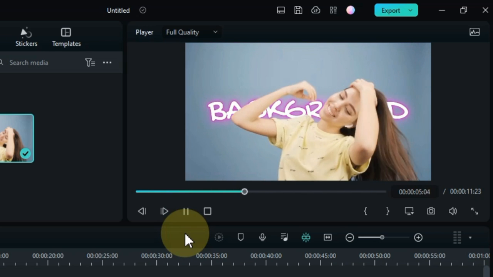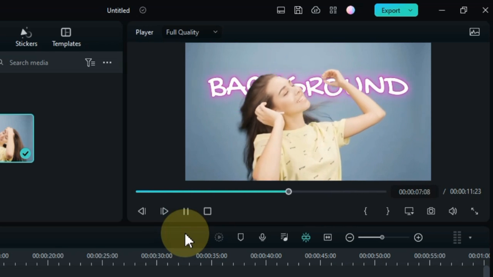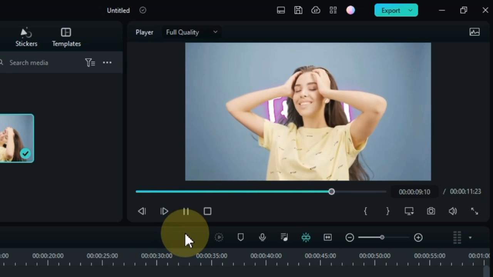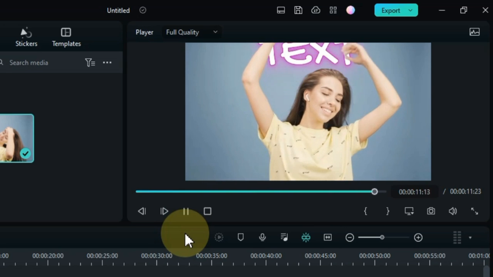That's it for today's video on 3 creative video editing tricks in Filmora 12. We hope you found these tips useful and will implement them in your next project.